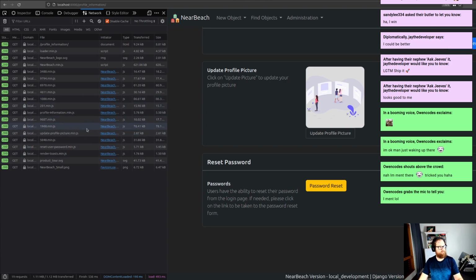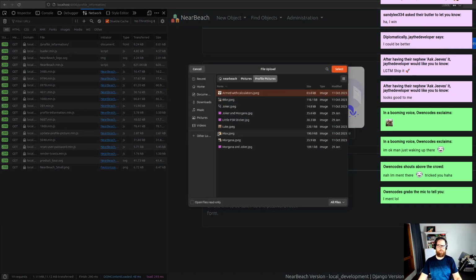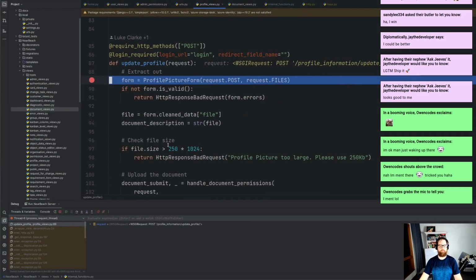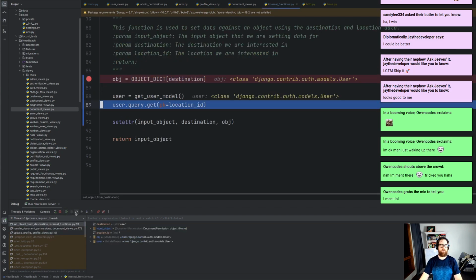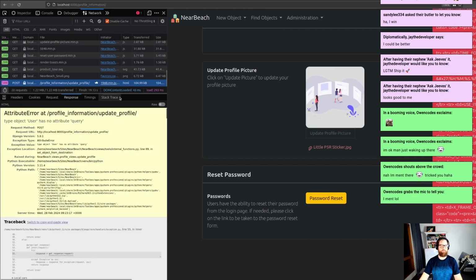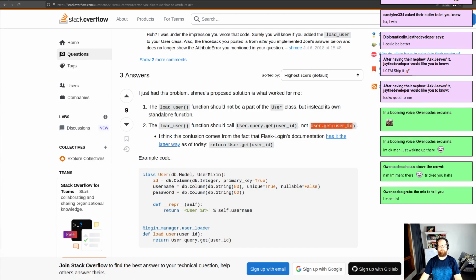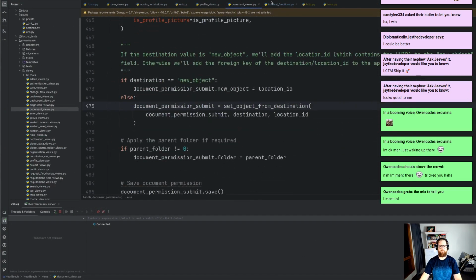Oops, and I better put that onto that window. All right, sweet. Let's hit refresh. Let's update profile picture. Let's go. I like to be optimistic. All right, we're going to step over, step over, step over, and that didn't like it. There's no attribute query. All right. Let's dig deeper.